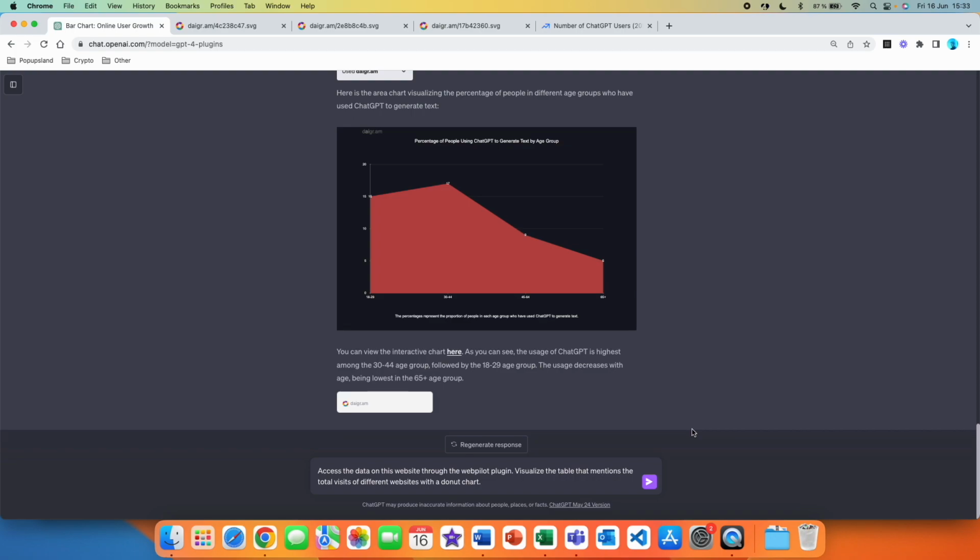The fourth visual that you can generate with this plugin is a donut chart. Access the data on this website through the Webpilot plugin. Visualize the table that mentions the total visits of different websites with a donut chart. We are going to send this one.